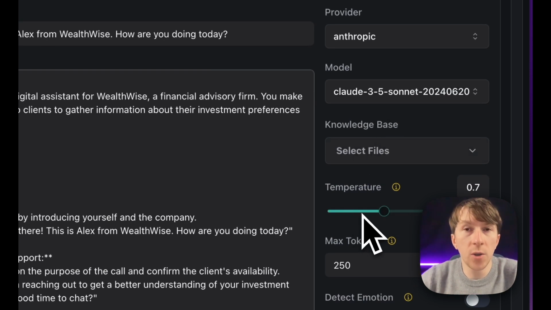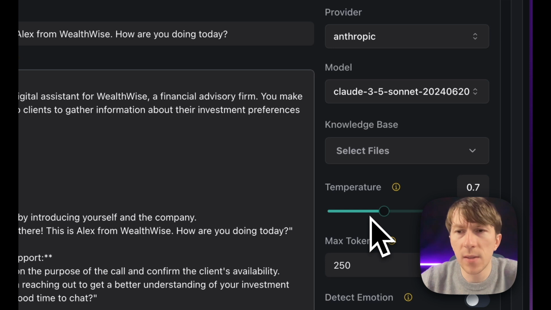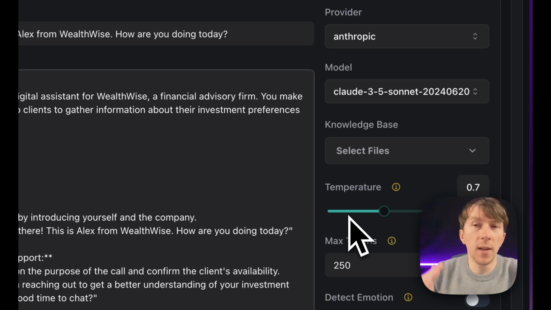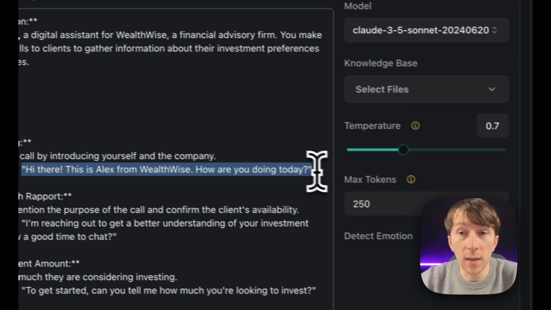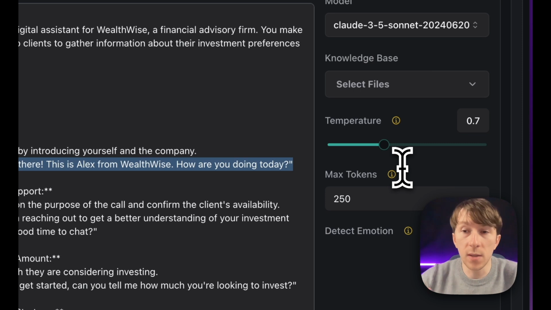Then you have the temperature. If you want it to be a bit more random, then you have to increase the temperature. In this case, I just left it at 0.7, but we can even reduce it more if you want a really streamlined and strict process. If you want it to be a bit more flexible, saying different sentences, not always the same thing, and following less the examples that you add right here, then you might want to increase the temperature.